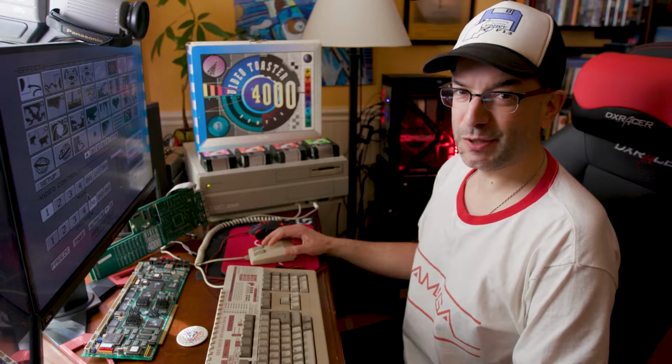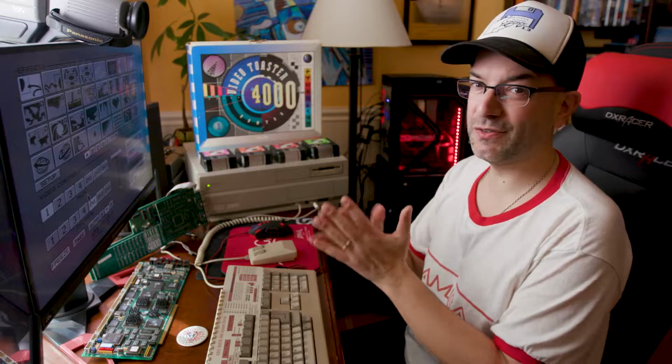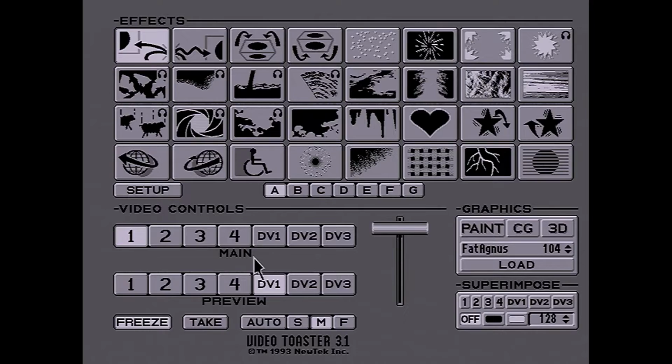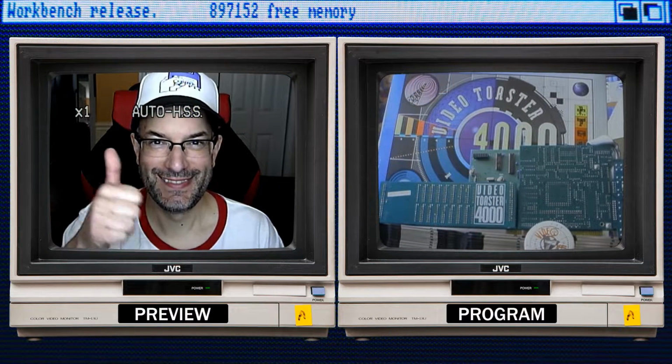Here we are in the video switcher. This is what you first see when you fire up the toaster. At the top of the screen, we have banks of effects. The effects are basically the transition between your video sources. You come down to video controls, you've got main and preview. Main is the main output of the toaster, and preview is what you're going to switch to next. Getting into more detail on this in a second.